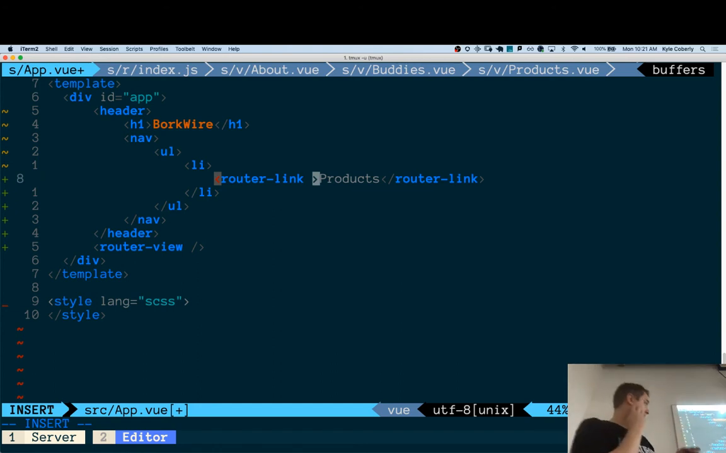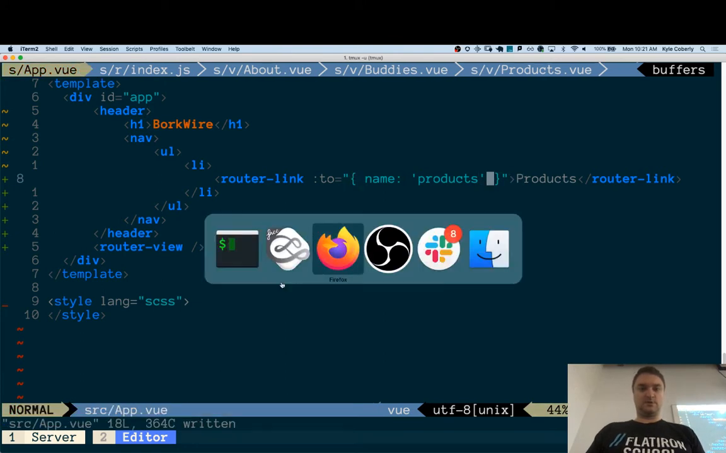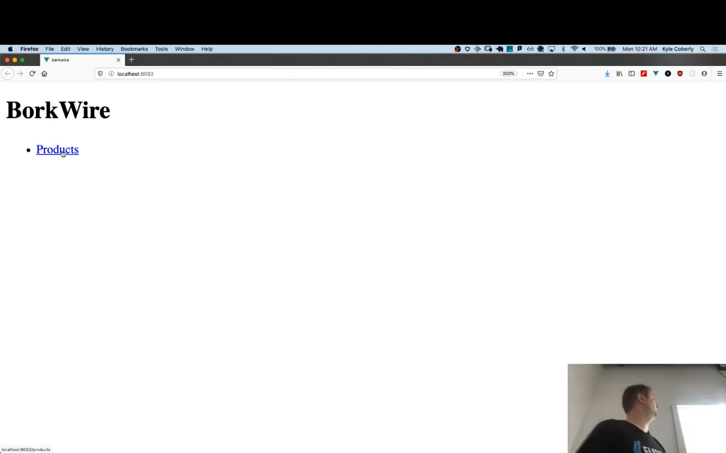And then there's one prop that we pass into router link that we really care about, and it's "to". So we're going to bind "to", and then we're going to pass it an object. And we're going to tell it the name of the component that we want to go to. So we say the name is products. And even with that, hey, check that out. I have a link there. It goes to /products, and when I click on it, products shows up right there.